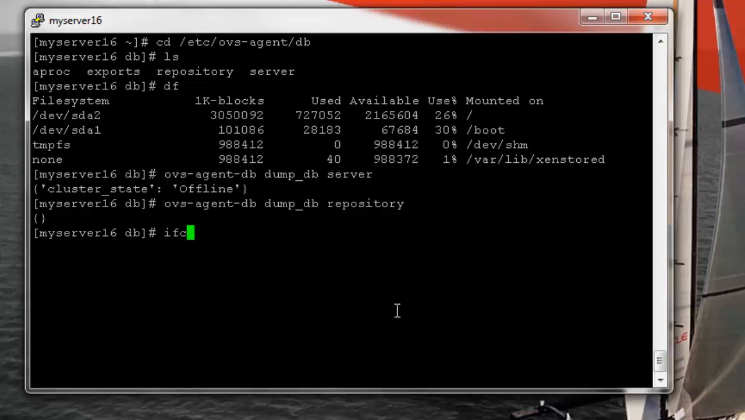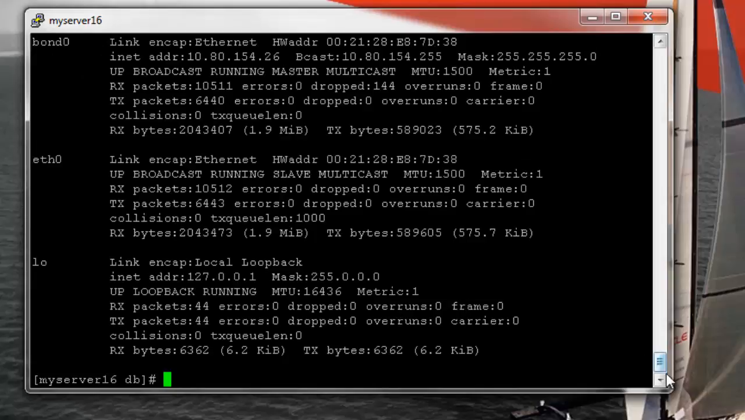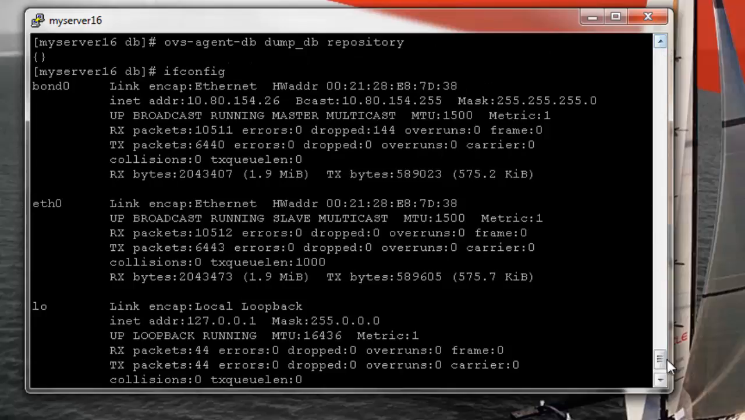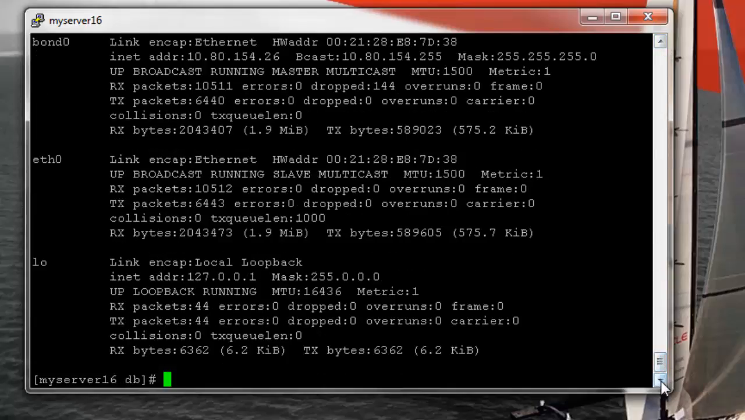If we do ifconfig, we'll just see bond0 is configured. Let me just scroll back up. With no bridges, no other bonds, nothing else.